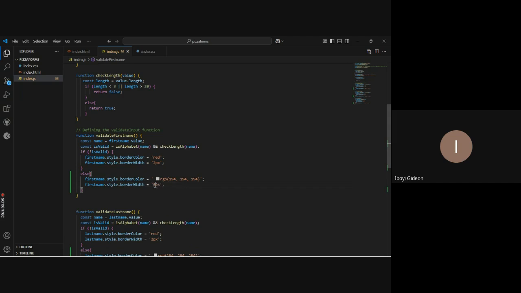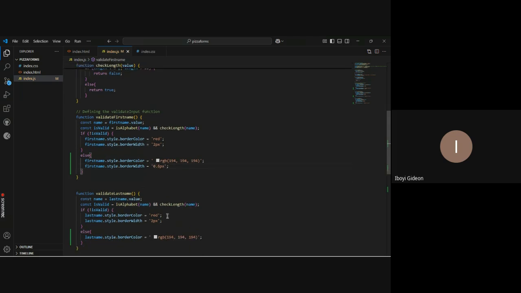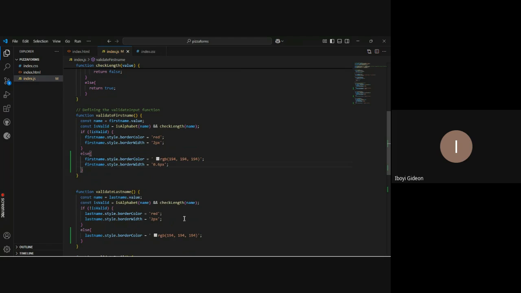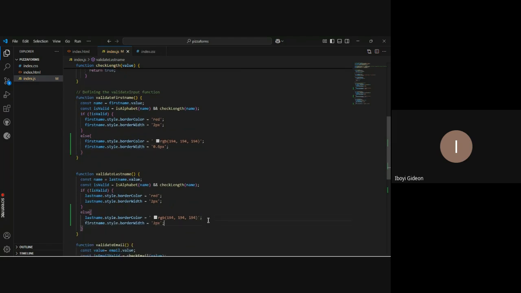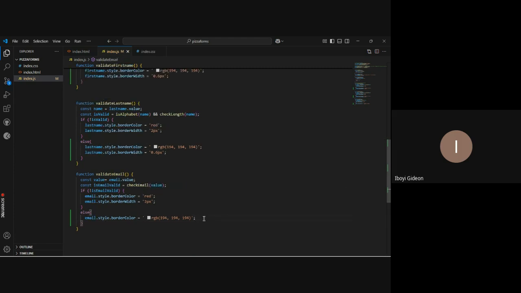And here is 0.6. Yep. And for the last name, you could try out your real-time validation and compare it with what I would be pushing, and you can now make a final decision. I prefer the blur events, so that's just one thing there.